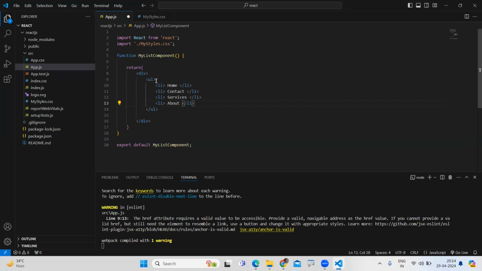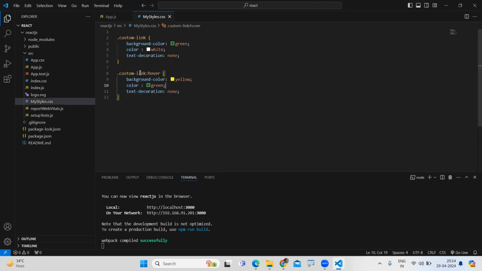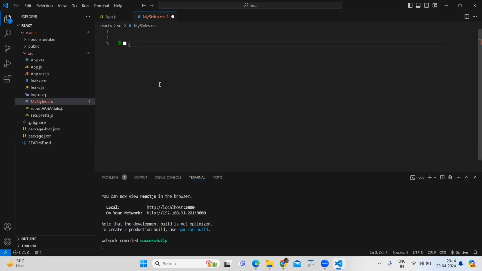Okay. Then for this list, what name are we adding? Suppose I am giving that navigation list. With that name we will add. So in this my list we need to write the code. Navigation list, what we have given, that navigation list we are given.